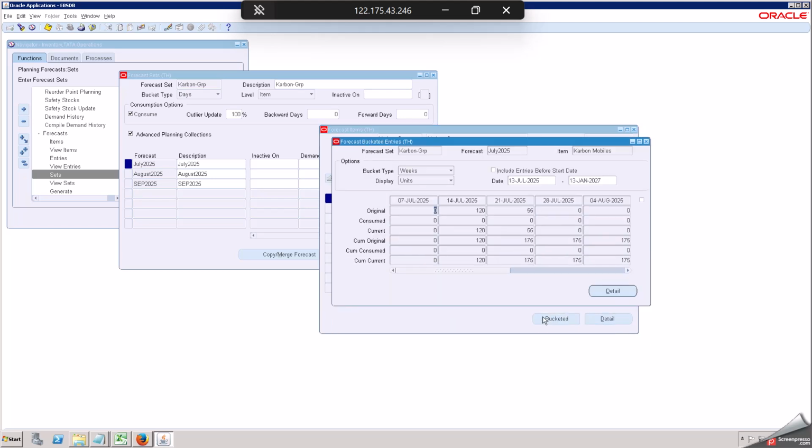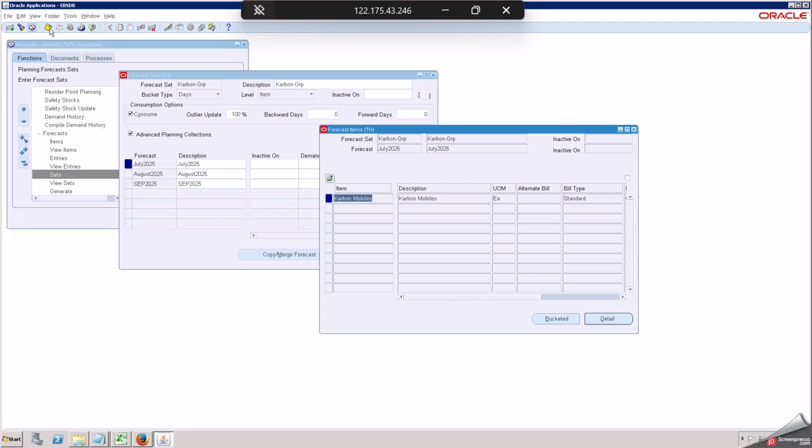If you see here on selection of this, 120 is the quantity getting displayed under my second week, and coming to the third week it is 55. Combination of my second week and third week it is showing as 175, right? So on selection of bucket we'll be able to see the values which are shown here. Let me save the same. What I do is I'll just go with only July entries.